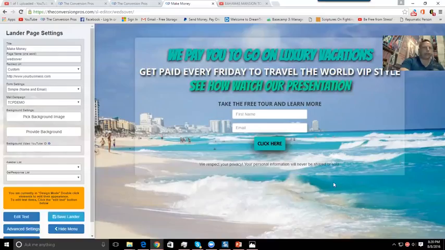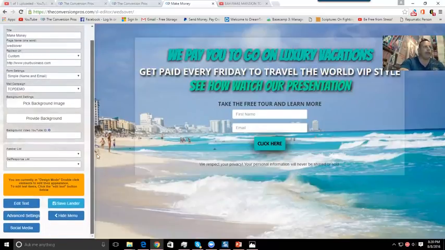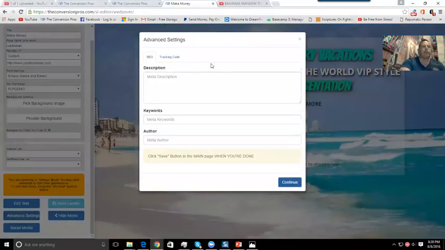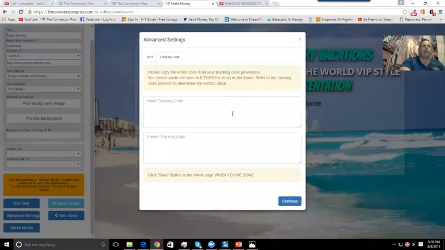But there's a couple other cool things I could do here real quick. Just to show you, I'm going to scroll down. We have advanced settings. So if you want to do some search engine optimization, you could do that. Or if you know what a tracking pixel is. If you get on Facebook and they ask if you want to do a tracking pixel with Facebook ads, you could actually copy code and just paste it, and it will track to this page. All you got to do is copy and paste right in that box. We make it so easy.